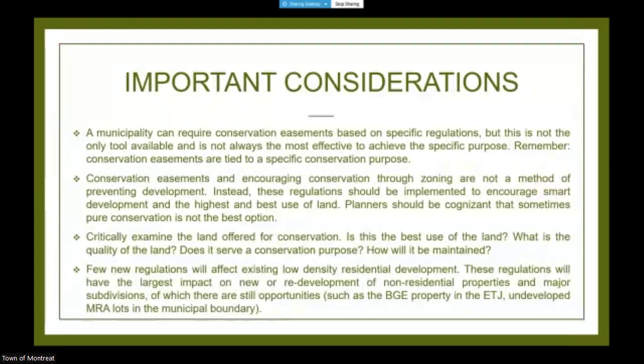Okay, so I want to pause before we go to the important considerations and just ask if there are any questions about the pieces that I went over. I know they're a little bit technical, so are there any questions?